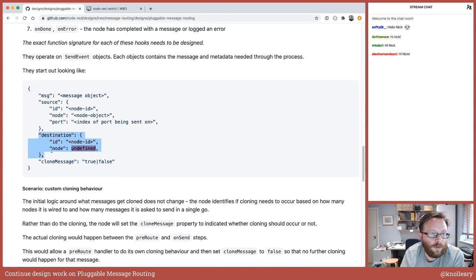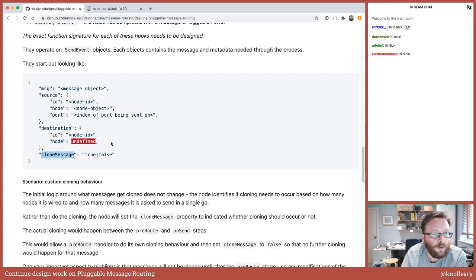And then the send event object will have a destination object, which will start out with just the ID, because when it starts, we don't have a handle to the actual concrete node object that it's going to be sent to. That comes later down the process. But we will make sure there is a property called node, which is either null or undefined. And then, as I mentioned, this clone message flag. So the Boolean flag that will be the instruction to the router later on, whether it needs to clone this message before it sends it on.